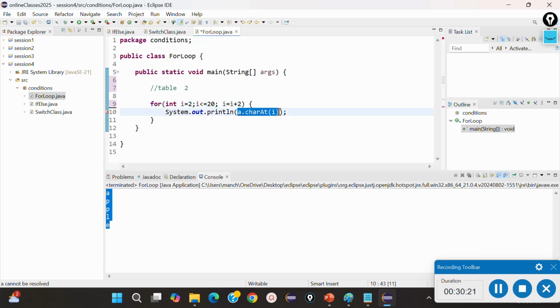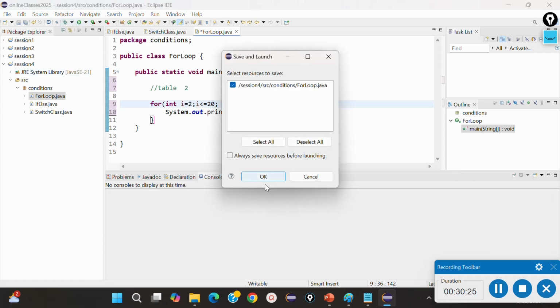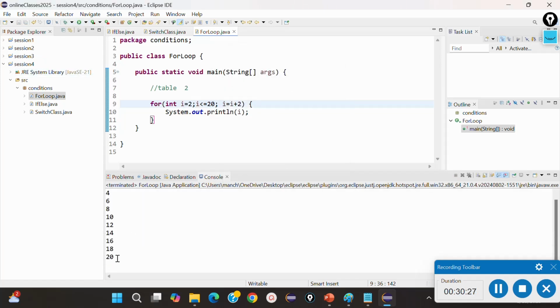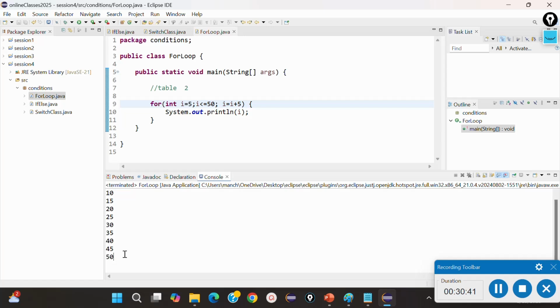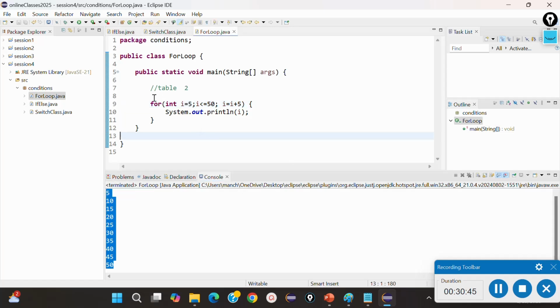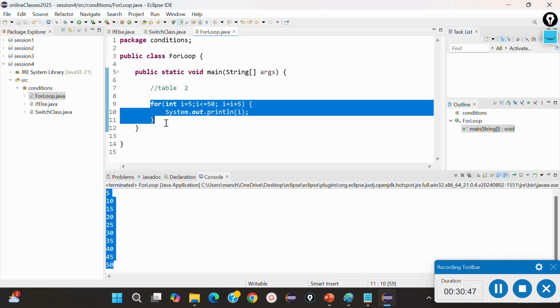And here I want to print my I. Now if I run my program, what will happen? It will give me the table of 2 like that. You can see. Now, if I want the table of 5, how can I do it? I just simply say 5 here and then I plus 5, and I can say 50 over there and run the program. So like that, we can do simple mathematical things very easily by using the for loop.